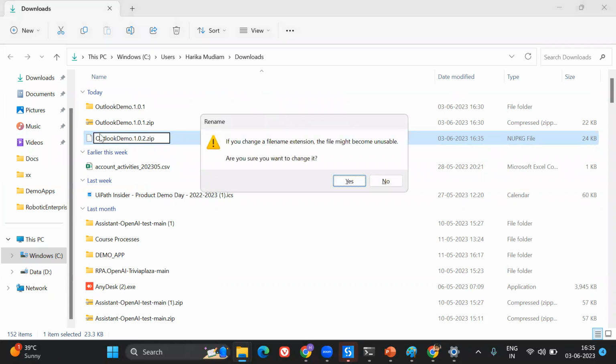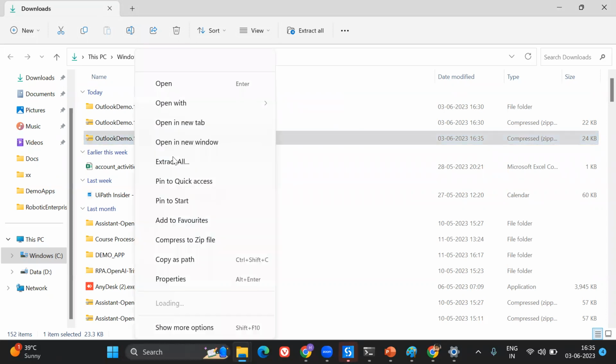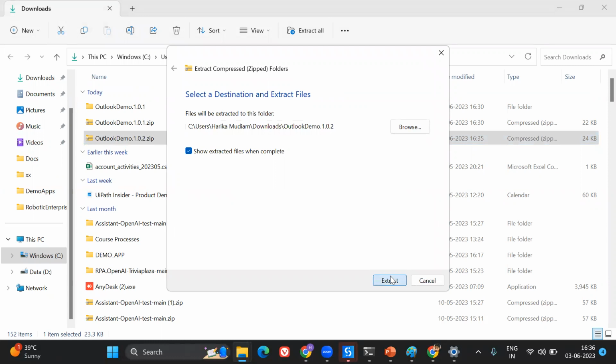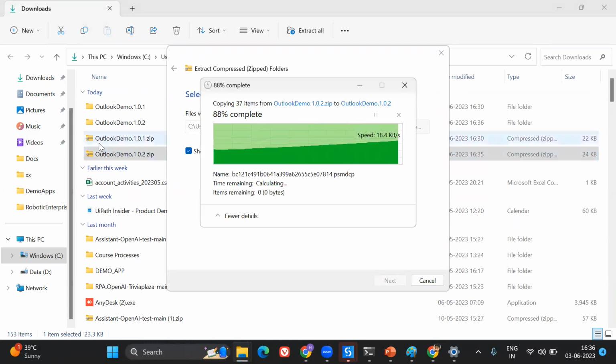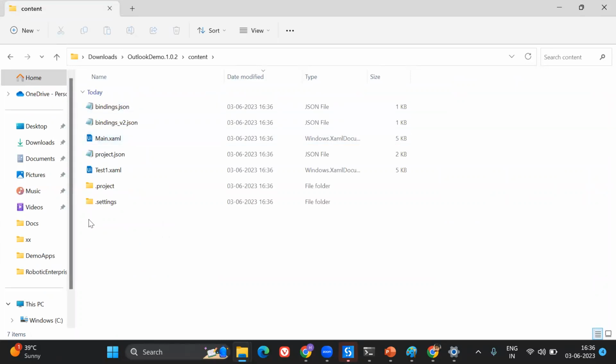So how can we utilize this NuGet package? Name it as a zip file and extract it. Now go inside this version, content, and that's it. We can see the main and the test XAMLs that we have included as sources. So simple, guys. This is how you can get your issue resolved.